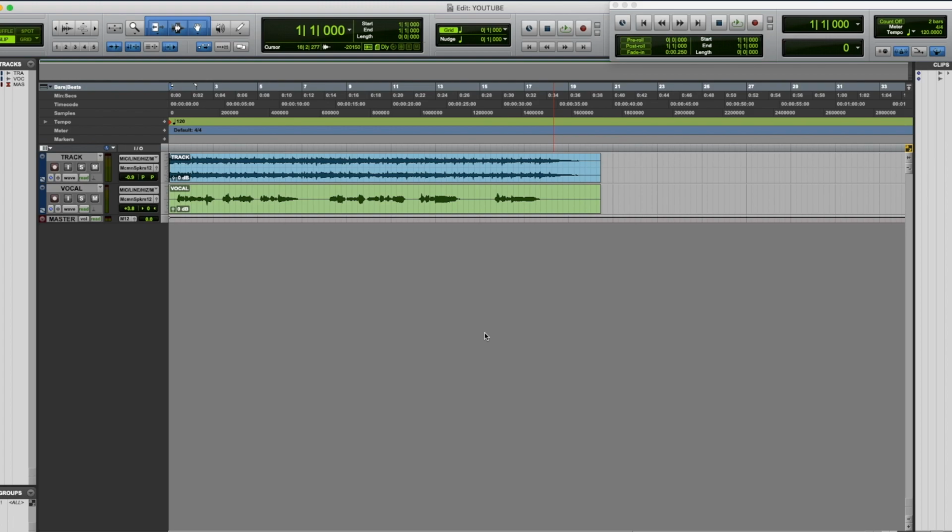Like I mentioned, this will work in any digital audio workstation, but right now I'm using Pro Tools and I will only be using stock plugins from Pro Tools, which will obviously come free in any of the software that you have. Adobe Audition, Logic, GarageBand, they all have stock plugins that will do this job.